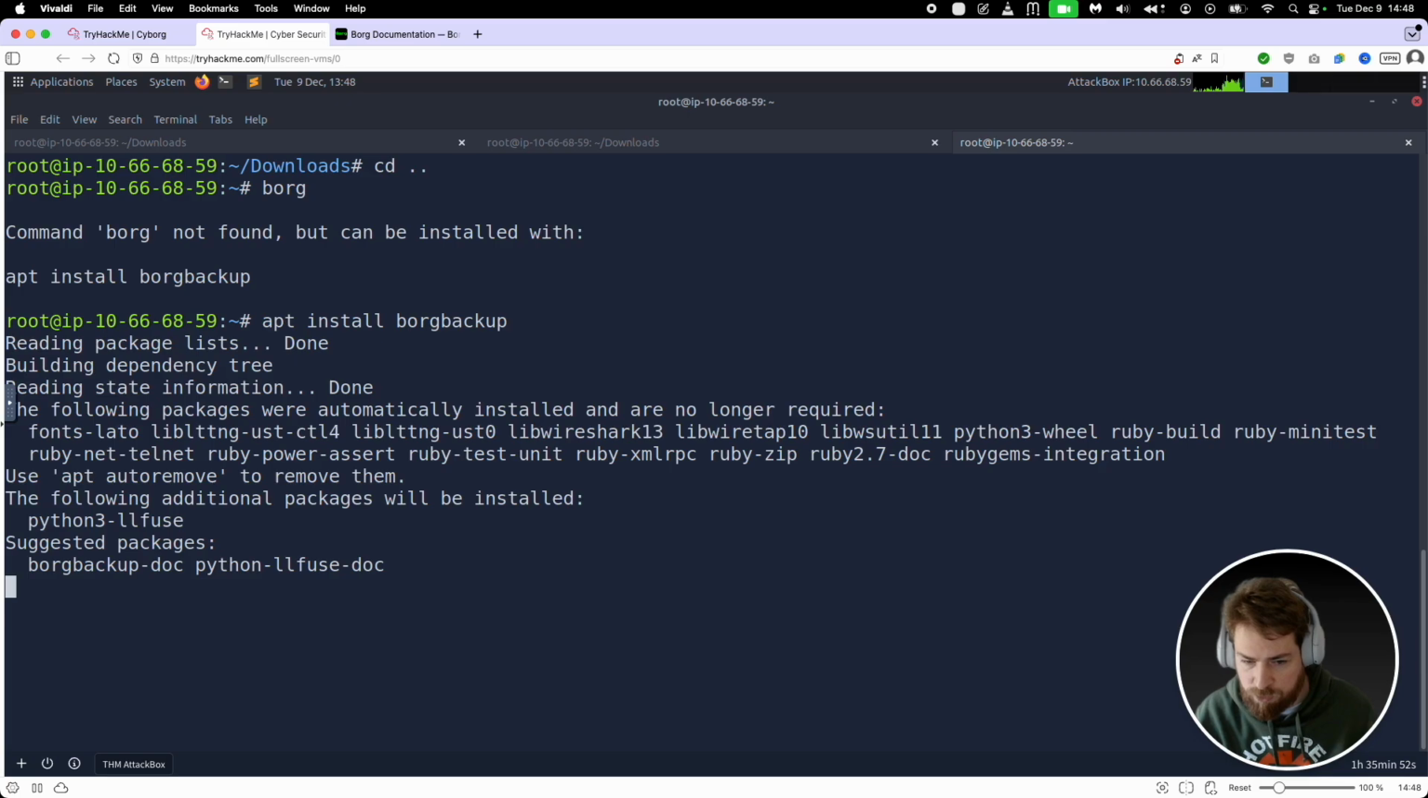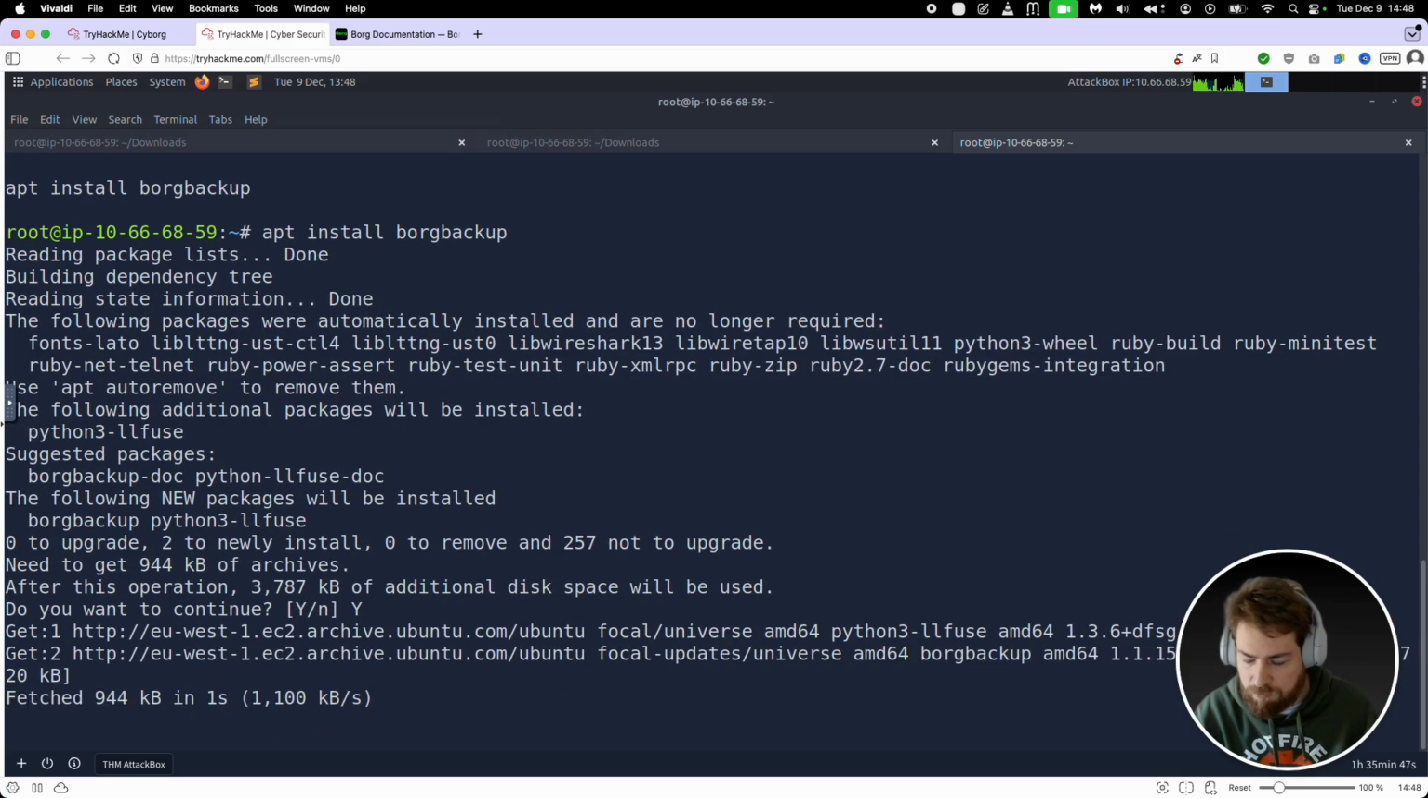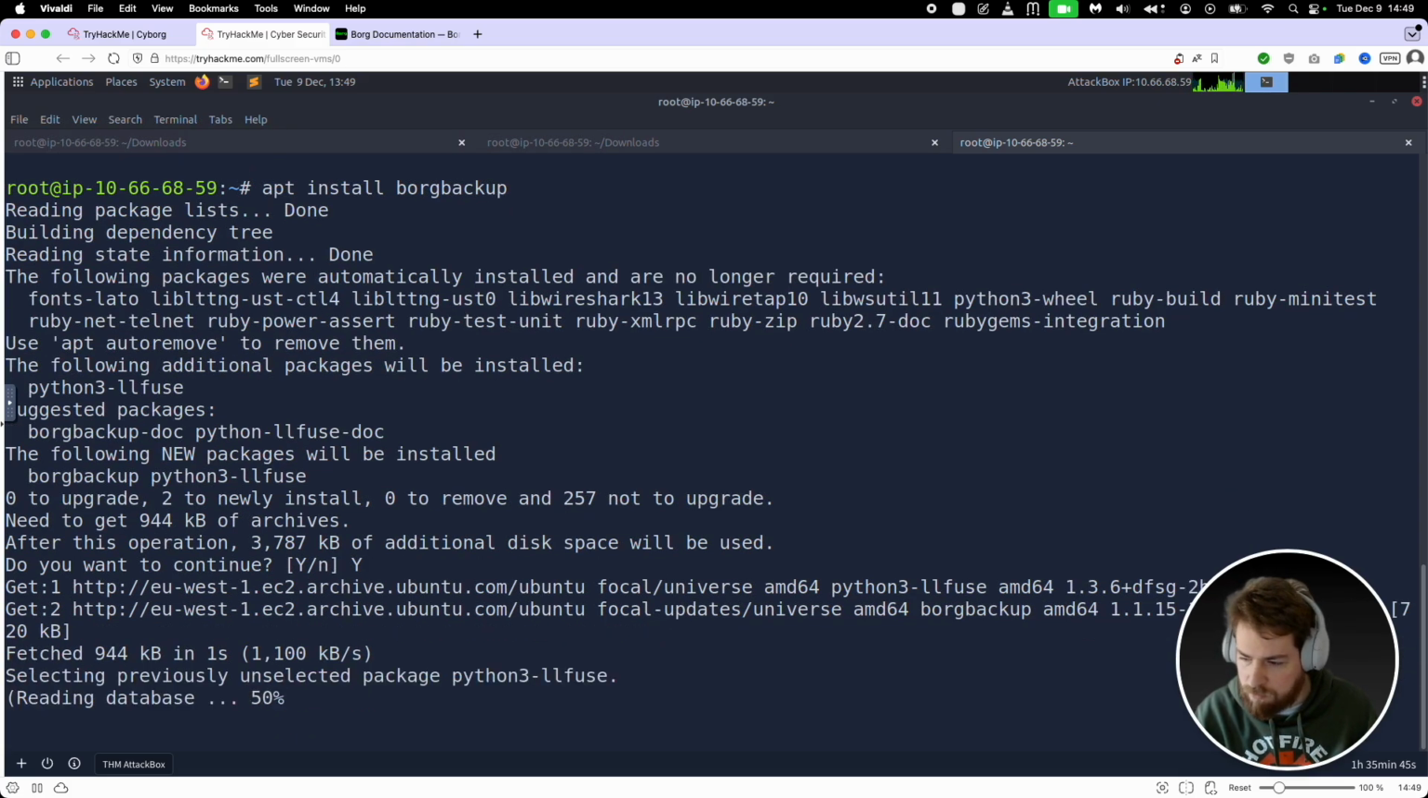They're going to ask us, are you sure? We press yes and enter. And you'll see it is now installing this backup system, this Borg. Now it's going to take a moment to complete the installation. And then we'll have the command borg available.